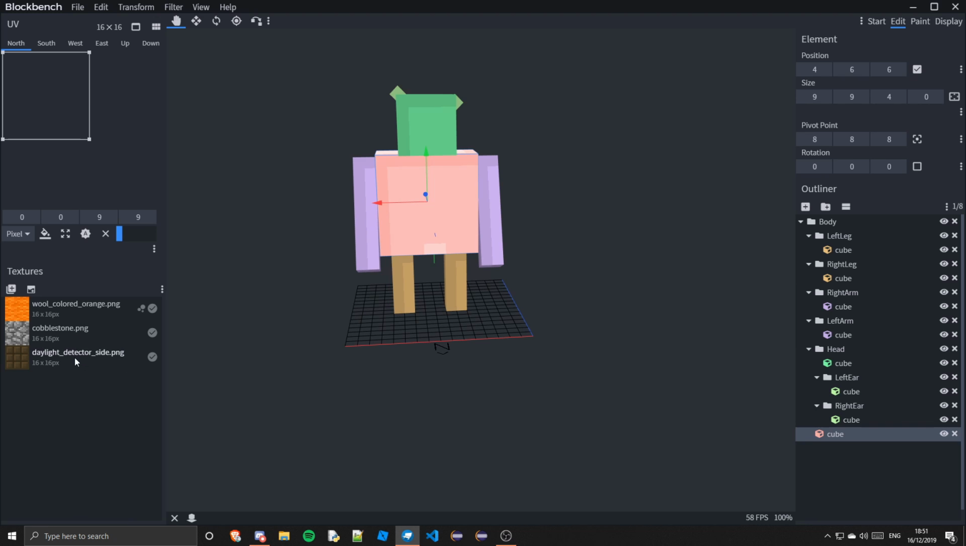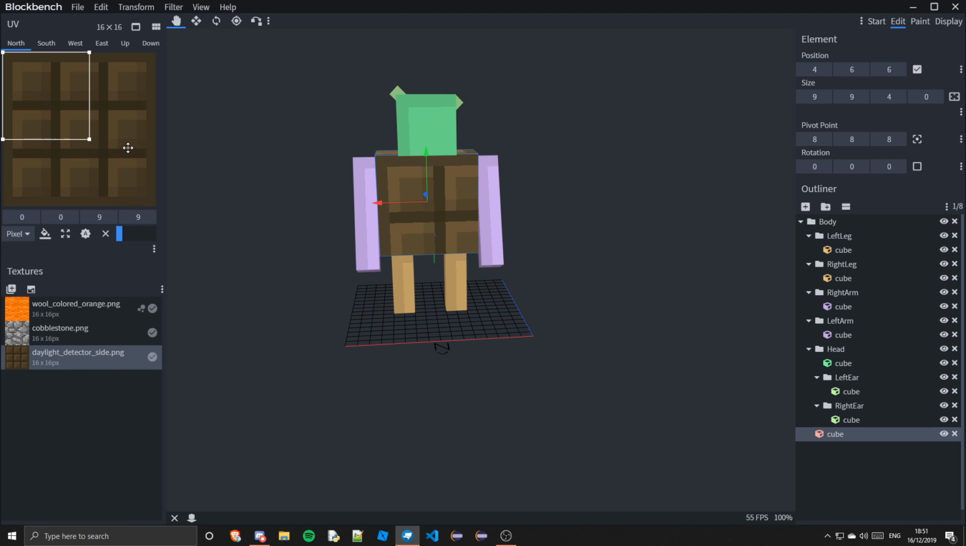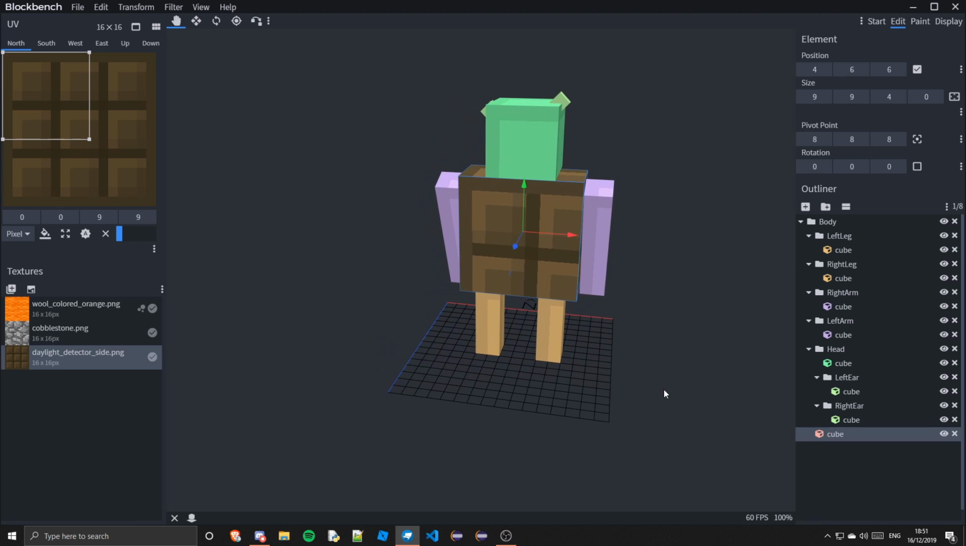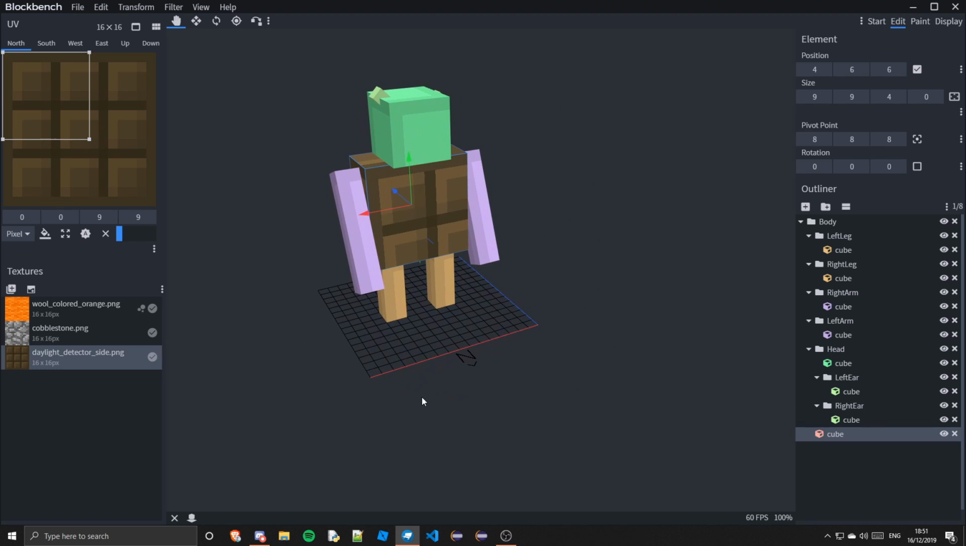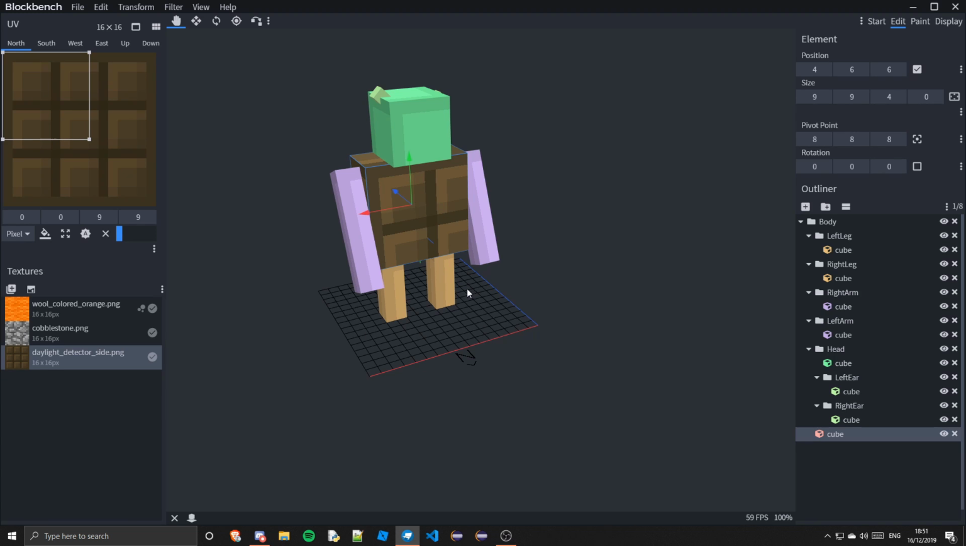So, and then just go daylight sensor, for example, apply to cubes. And you see that will apply it with some very strange UV. So let me just explain what UV is very quickly. So this up here is the UV section, and in the top left where it says UV. This is basically what each face will look like.